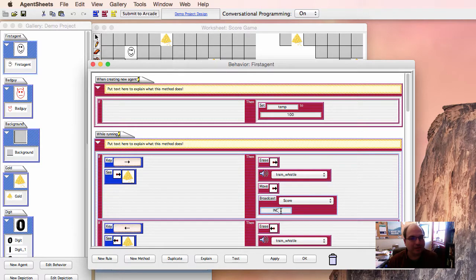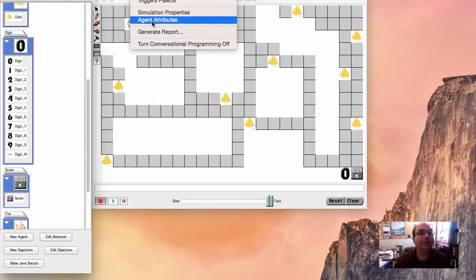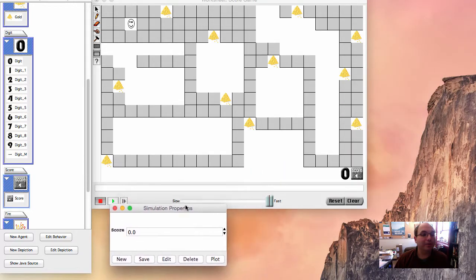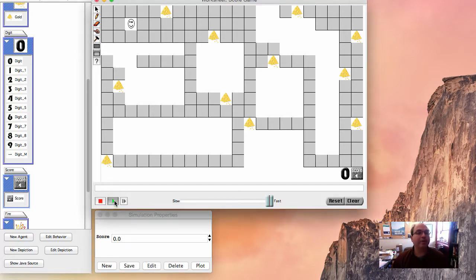Not to beat a dead horse or anything, but notice that we're broadcasting to score and not to digit, because the digit shouldn't be listening to the increment message that broadcasts whenever the score should change. Okay, so let's see how this works. I'm going to bring up another thing, which is the simulation properties, okay? And I'm going to put them right here. And you see there's only one simulation property, which is the score. Now, let's play our game.